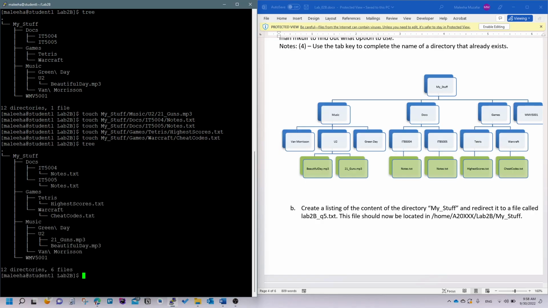Now if I run tree, I mean, you can see if it's correct. So under docs, you have notes.txt, highest score under Tetris, cheat codes under Warcraft, 21 guns, and then beautiful day. The order doesn't matter if you're using tree. What it does is it shows it in alphabetic order. So don't worry if music is not the first document. Sorry, first folder.